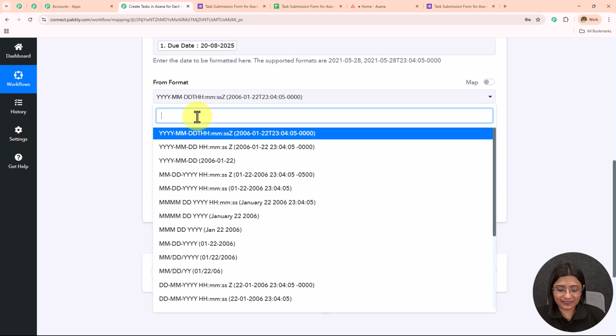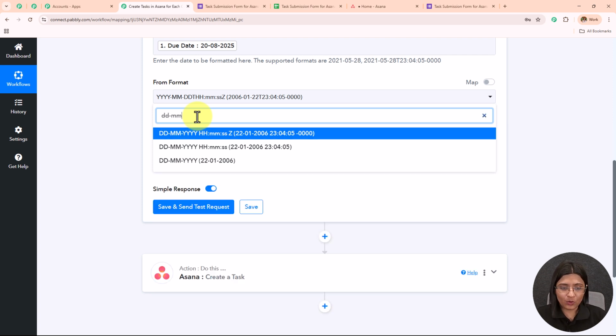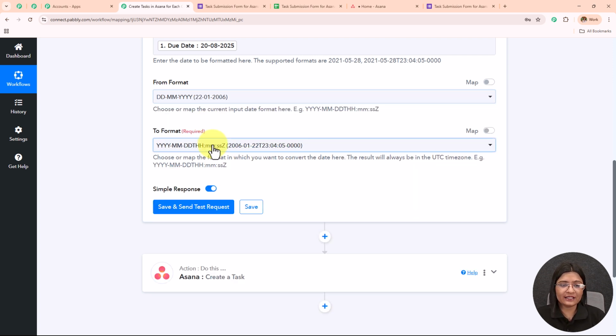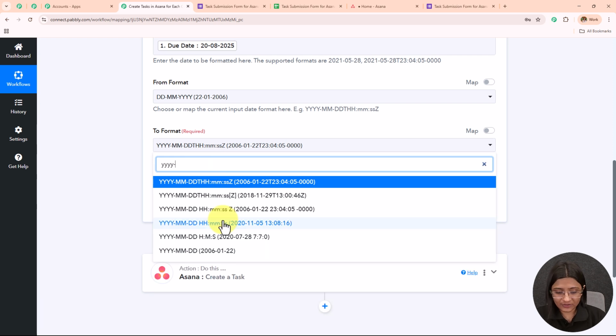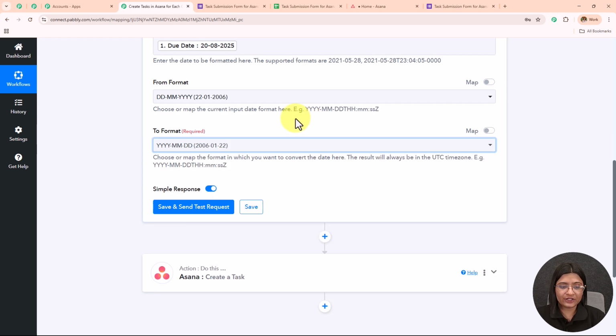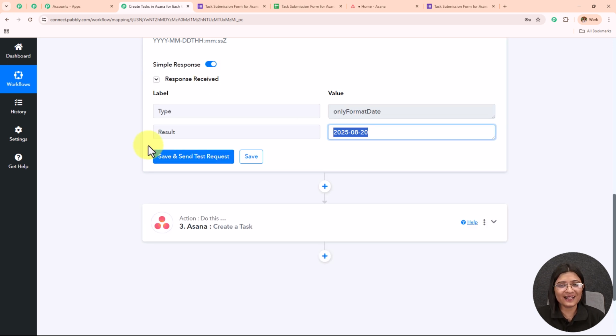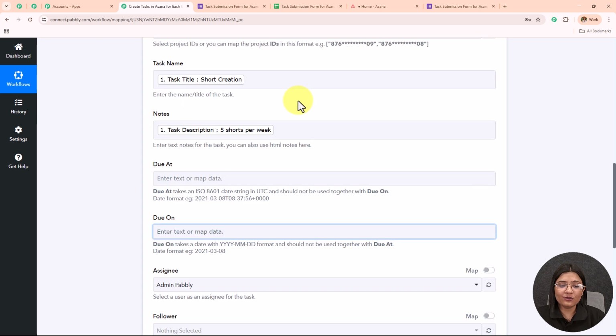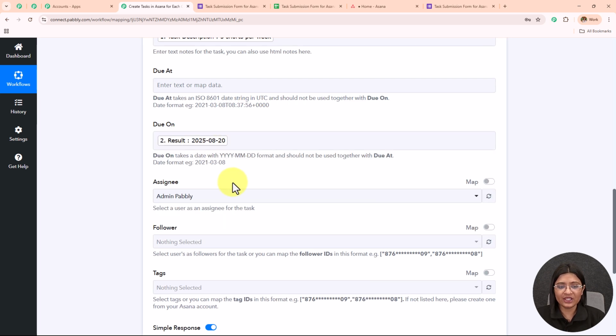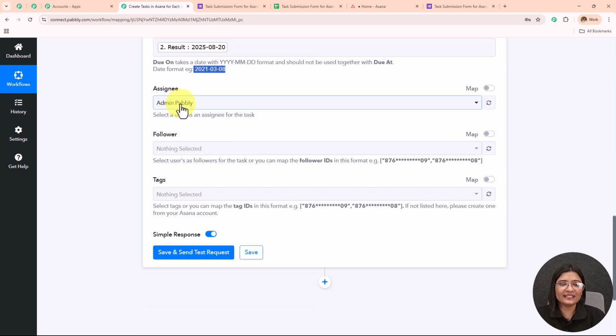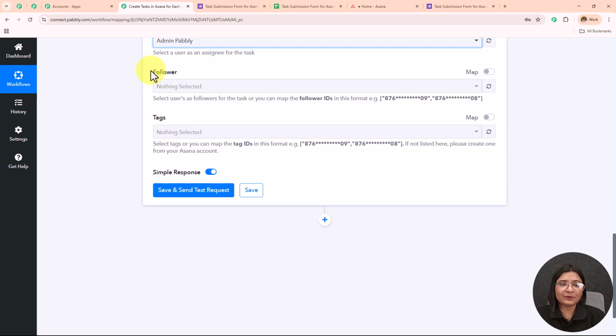From format is DDMMYY, and the to format is YYYYMMDD. After entering all these details, I'm simply going to click on save and send test request, and here we have received the response. I'm going to map this date over here in the due on. So now we have mapped the date in the particular format which it was asking for, and in the assignee I'm going to select admin Pabbly, and I'm going to skip this field.